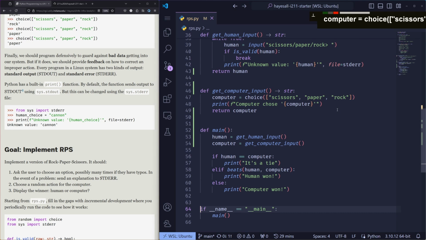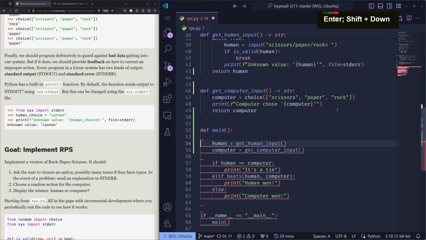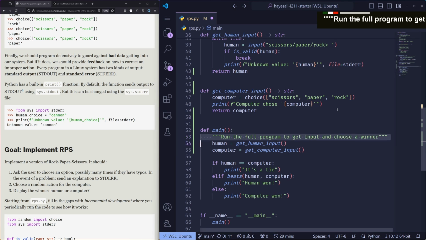Okay, cool. So this is a little bit out of personal preference, but part of the motivation of this is that I tend to like keeping my main blocks about as small as possible. So run the full program to get input and choose a winner.